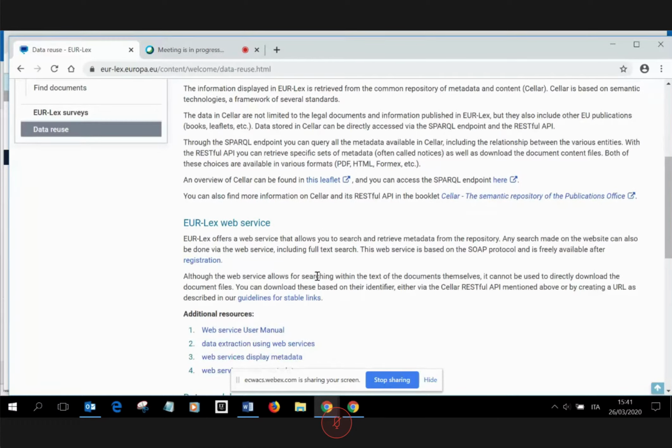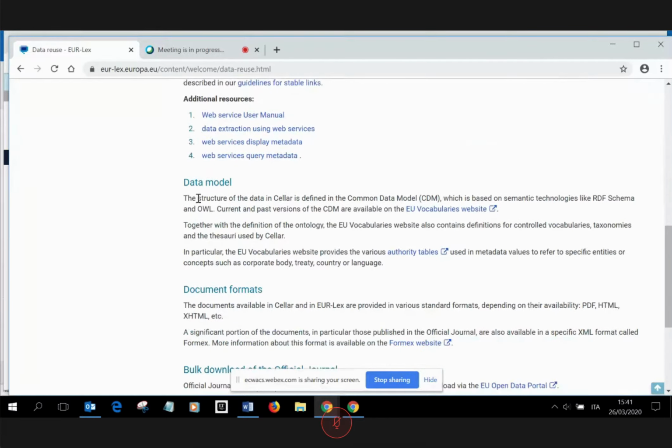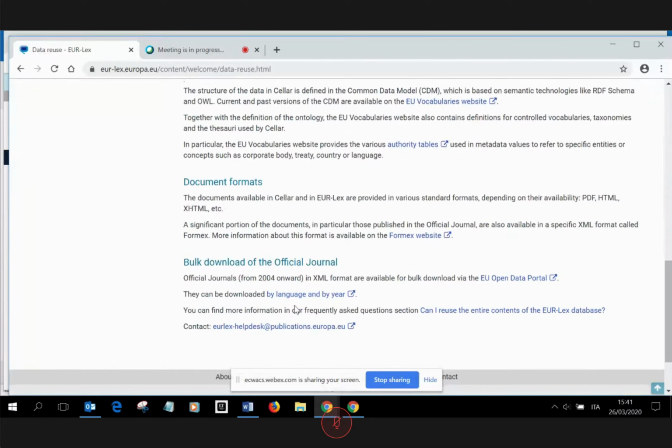You can also access EUR-Lex via web service. You can register, it's free, and you also have documentation. You also have information about the data model used on EUR-Lex, with links. Most documents you will find on the EUR-Lex website are PDF and HTML.